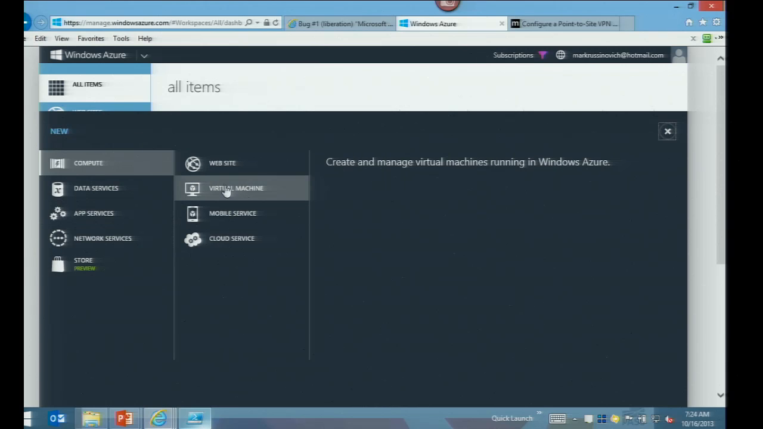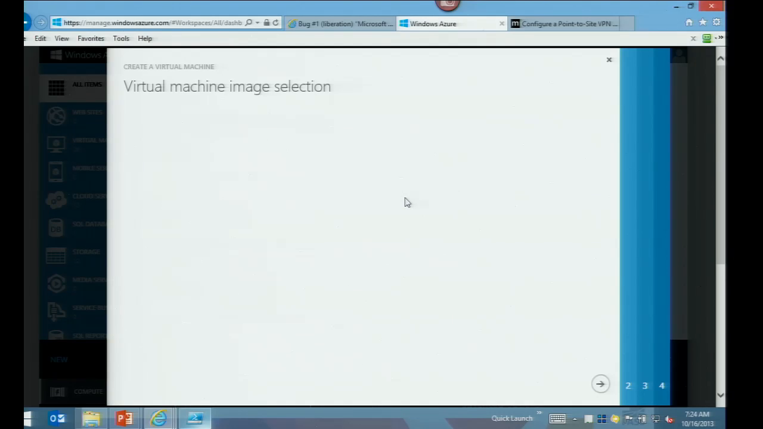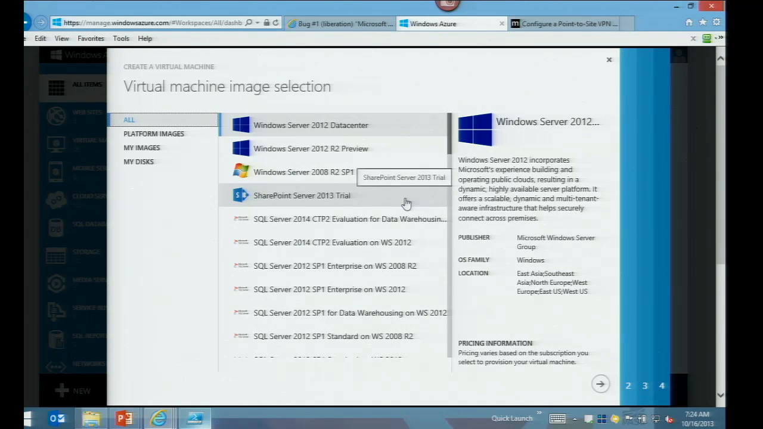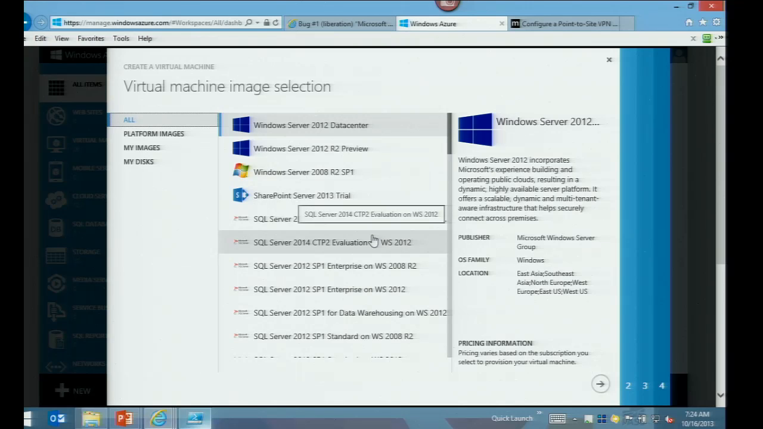To create a new resource, this new bar down here is always there at the bottom, and it'll let you create all these different resource types. We're going to create a virtual machine. We're going to create it from the gallery, and I'll talk about what galleries are in a second. You can see that it's a list of operating system types.